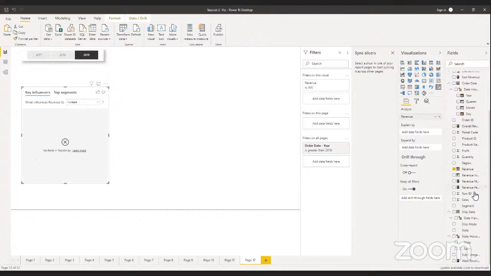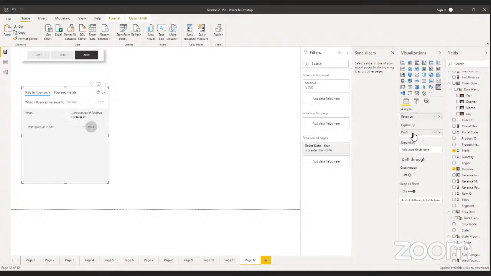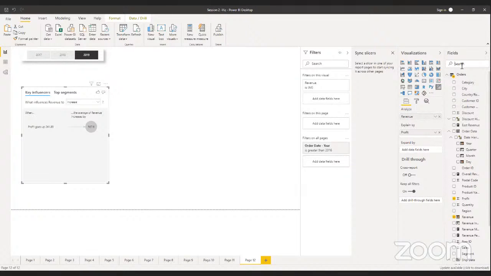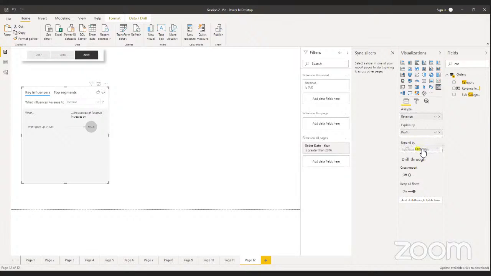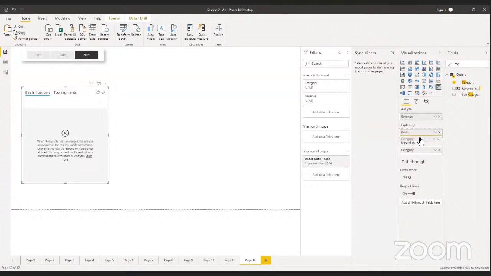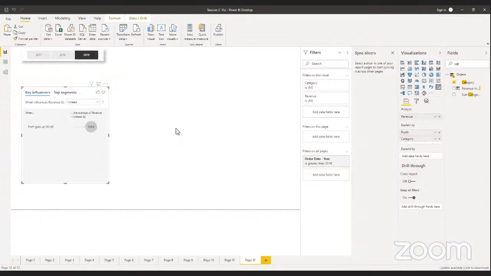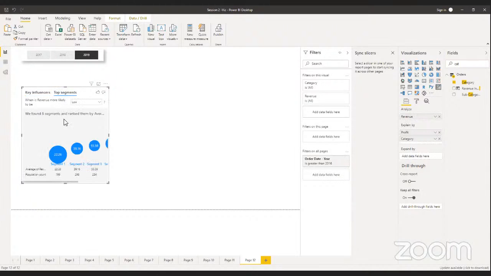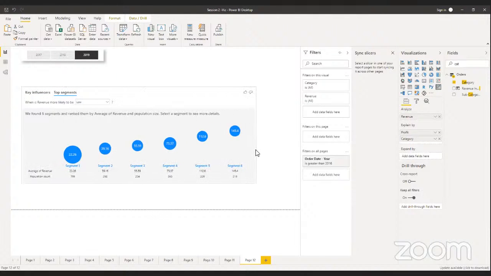So let's try to analyze the relationship between profit and this. If there is not, as I showed previously, it won't create any values. So now it's analyzing, and it shows, okay, if profit goes up, the average revenue increases by this much value. We can also further get it distributed by category. It now shows how profit is getting impacted by your revenue, as well as how it is impacted by categories. So first is this, and the other is top segments. So it will divide your values by the segments and let you know stuff.